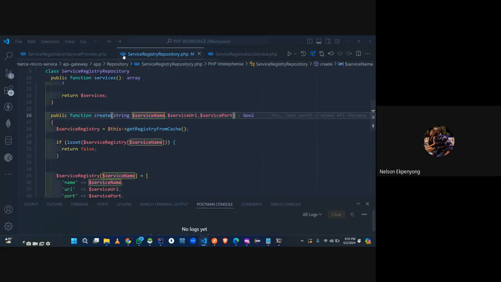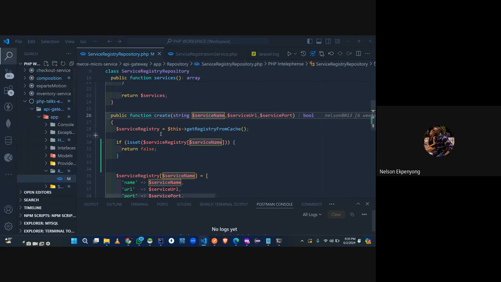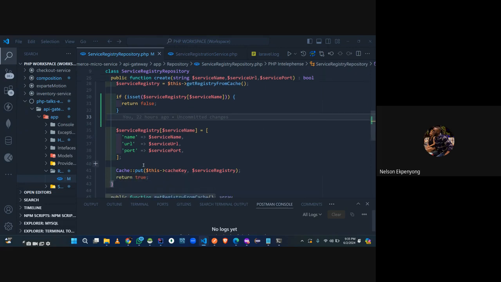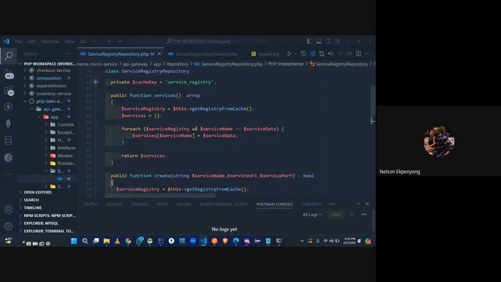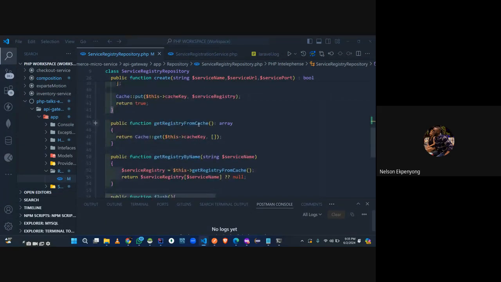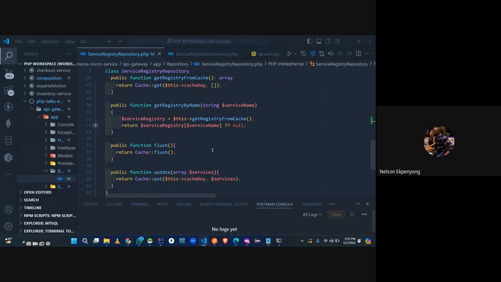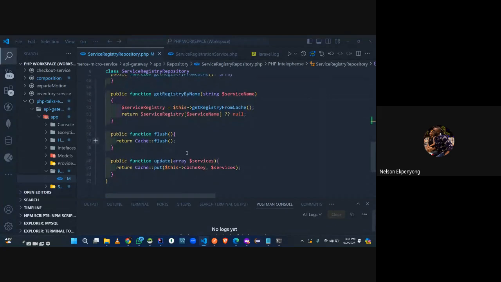Where is it? Service repository. Now this is the service repository in the API gateway, right? I'm simply grabbing everything and saving it here and then putting it in the cache. And then the key is called service registry, right? Then get registry from cache is simply getting everything using that key, or it returns an empty array. Get registry by name is, if I want to find out the registry by the name, I'll simply pass the name. It will give me that service, right? Flush is just taking out everything in the cache.